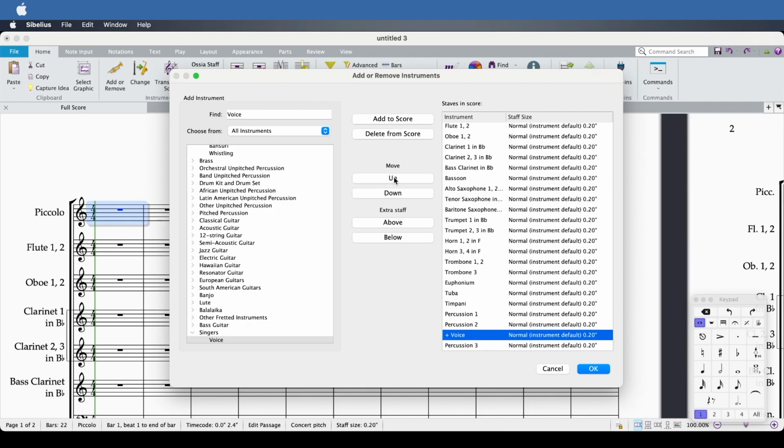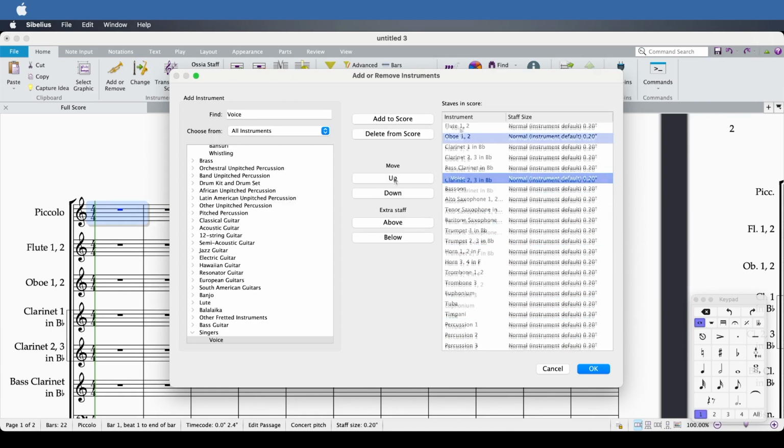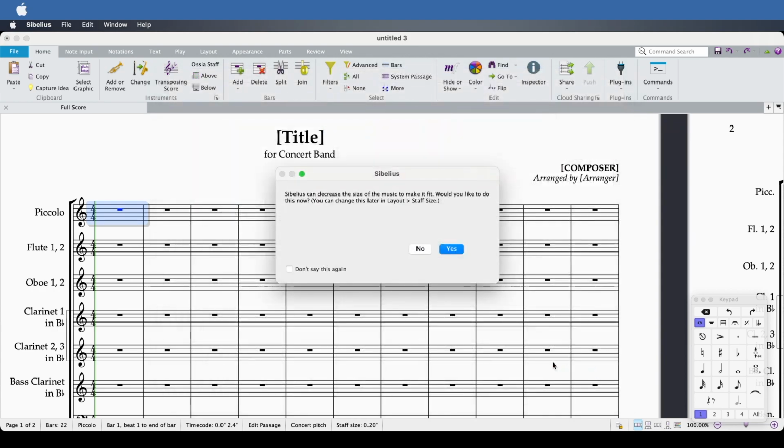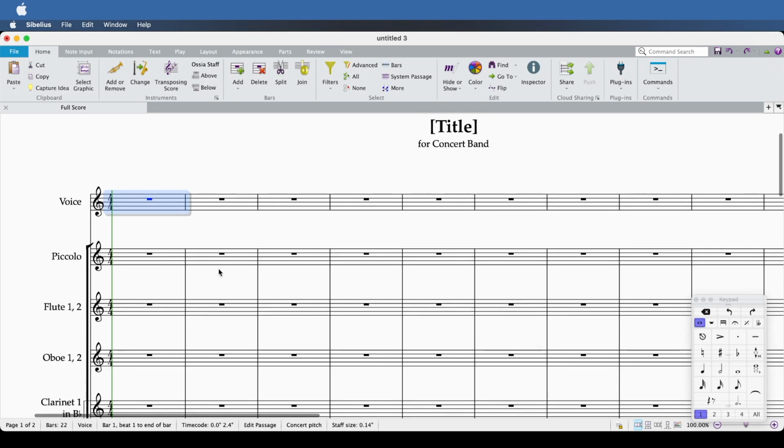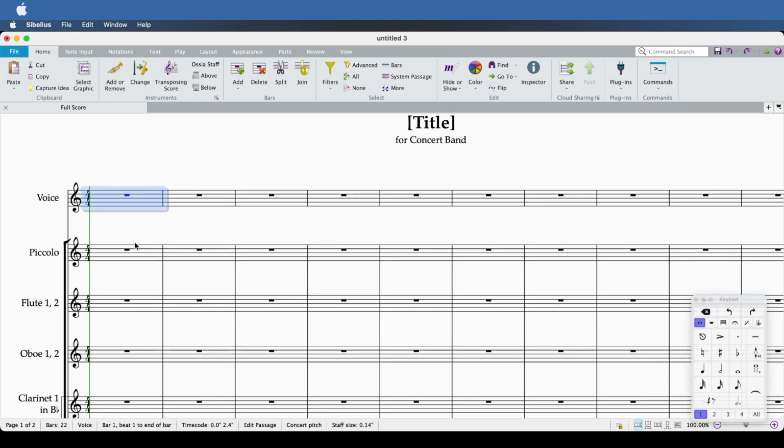All right, so let's go ahead and move this up again. When we click OK, it needs to do some formatting for us, and it's added the voice here, a treble clef voice here at the top. So that's Add or Remove.